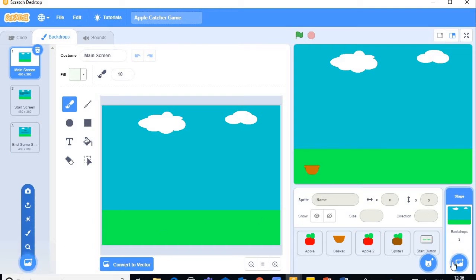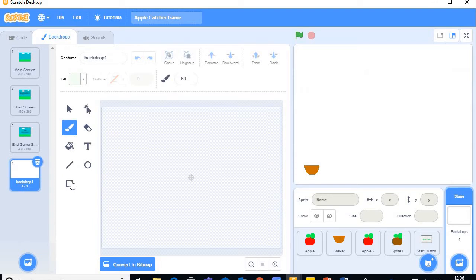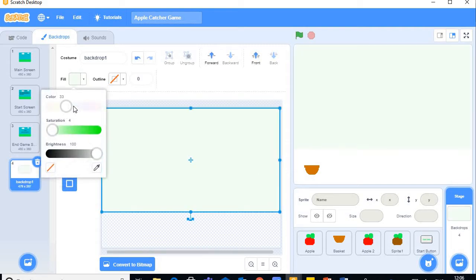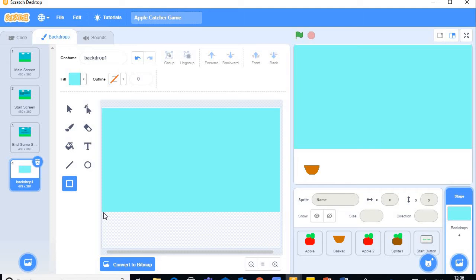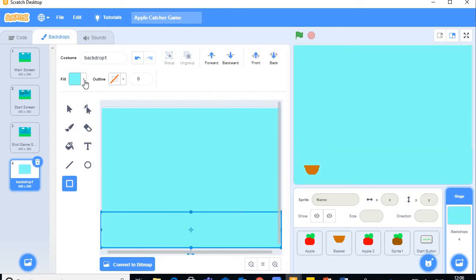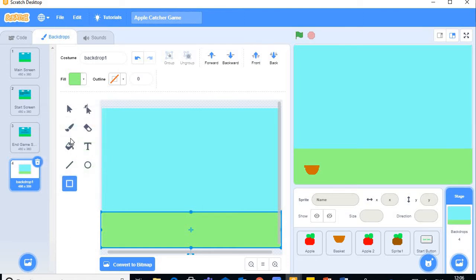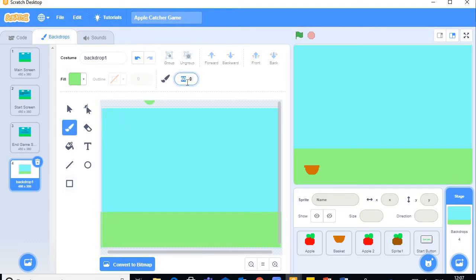To create these backdrops, all you're going to do is click either here or here, it doesn't matter, and you click on the paintbrush. And then you can use your squares, and you can be as creative as possible and make this light blue, and then you create another square below and change this to green, and then you can do some little clouds. You could do this however you want, really.